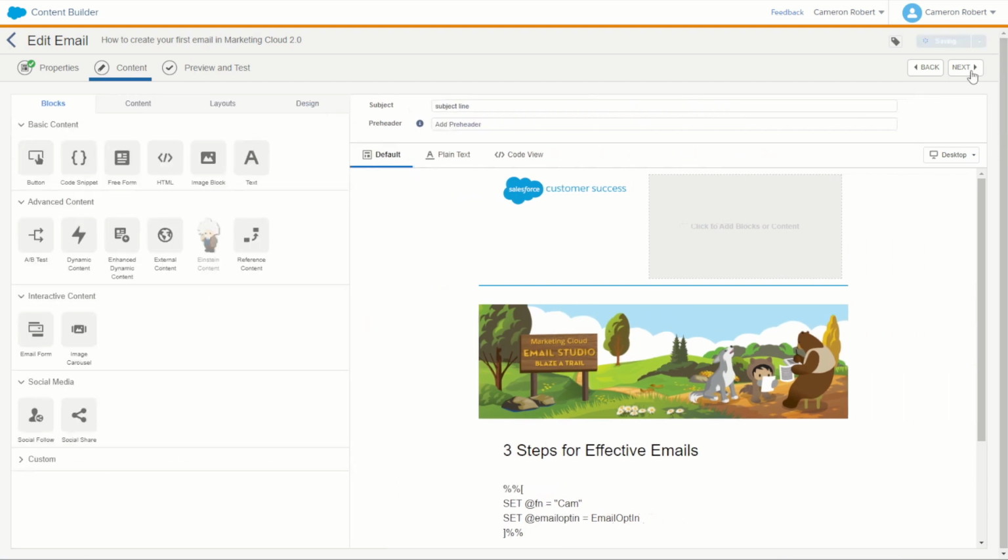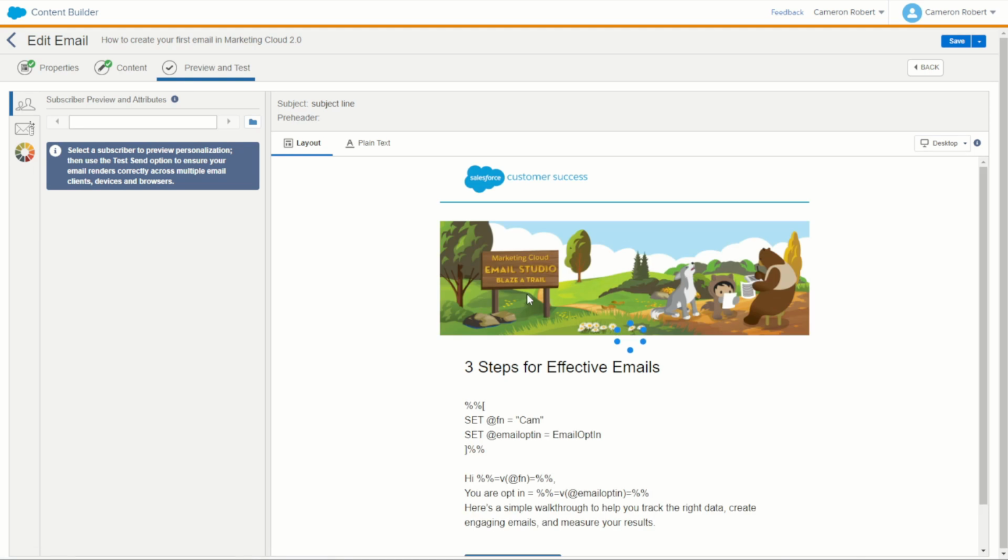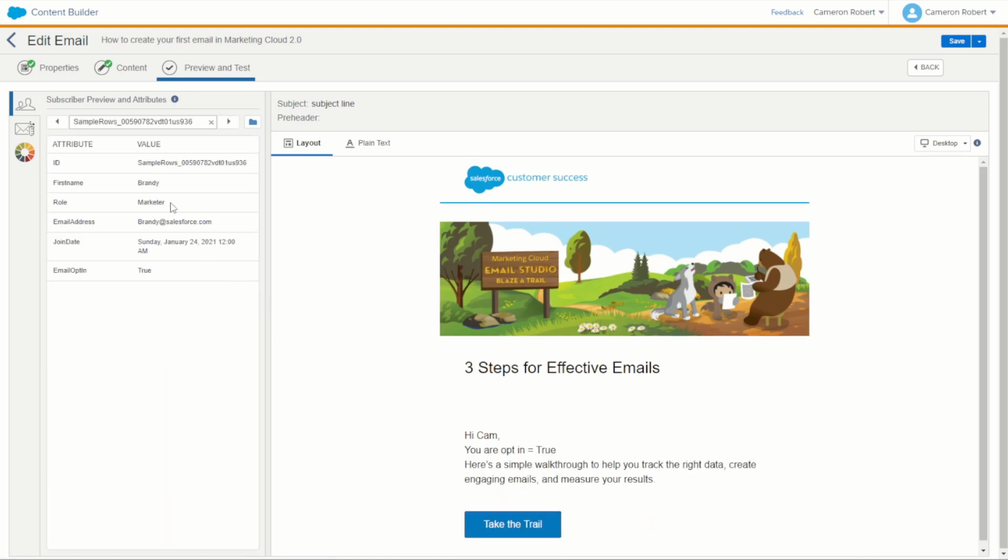Let's have a look. We'll go next, and for our value here, we're still showing, of course, Cam as the static first name for these subscribers. But for our test record of Brandy, the email opt-in was true. You can see your email opt-in equals true. Good, so we have a value coming back. That value is, of course, the true value.